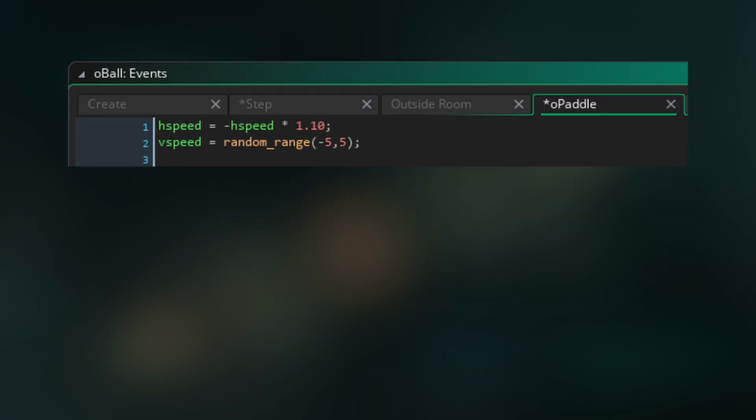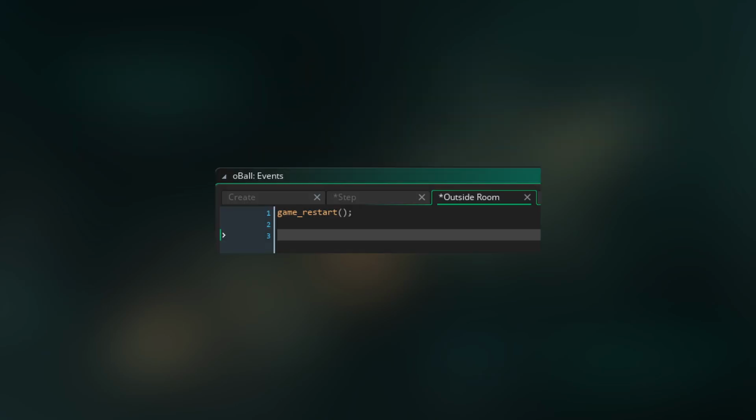The collision event with the paddle is simple. The H speed gets reversed, meaning it will bounce. And you can add a little thing at the end to make the ball go a little bit faster every time it collides with the paddle. Set the vertical speed at random to make the ball go either up or down after each collision. And the game restarts if it goes out of the room.